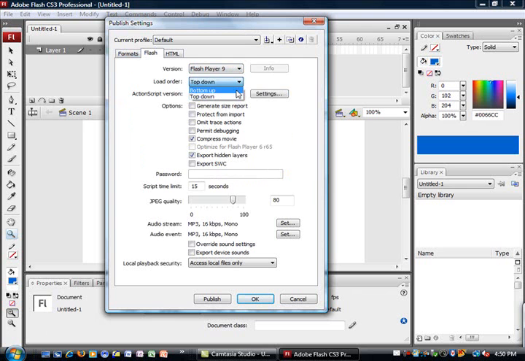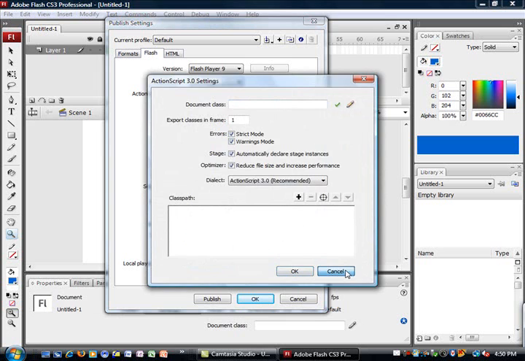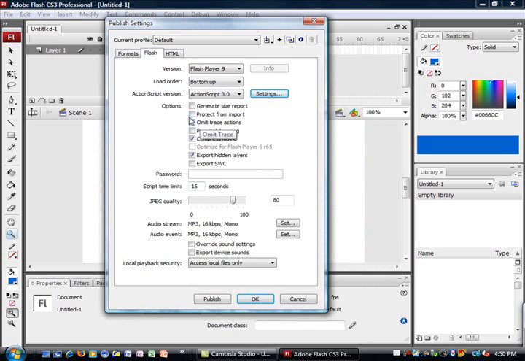And also the ActionScript that you're going to use. There are a couple of things you can set for the ActionScript. Now you can select to generate a size report. You can protect it from import, which basically is if you don't want someone to steal it. You're going to be able to debug it, and that's for your coders. I don't do that much of that type of thing. You can have a password. You have a script limit, that's for you guys coding.